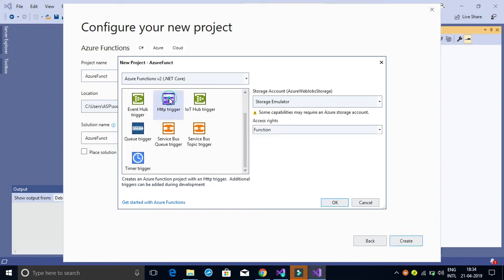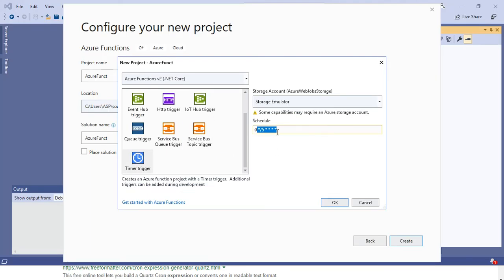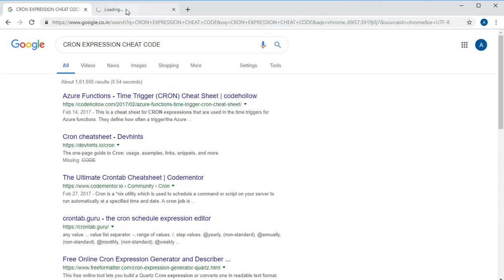We have already seen HTTP trigger. Today we will see timer trigger. For that also we need a storage account. For local we will use the storage emulator, and here is the schedule. So we have some cron expression cheat sheet. We call these expressions cron expressions. If you can see here, there is a cheat sheet. You can learn more about this scheduling time.